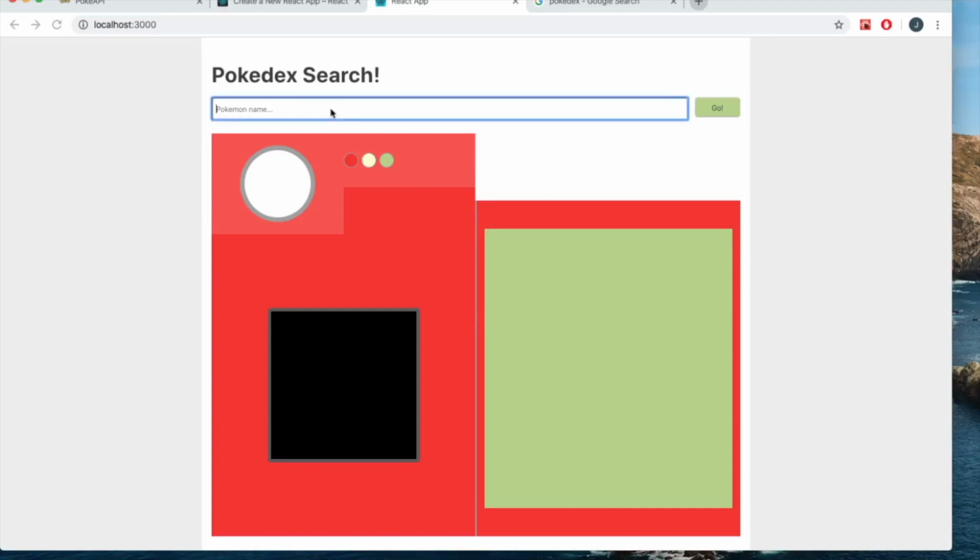So this is the app that I built, the sample app. Essentially, all you're doing is searching the name of a Pokemon, and it's displaying it in the Pokedex. So if I search Pikachu, it's going to display little Pikachu with some facts about Pikachu.